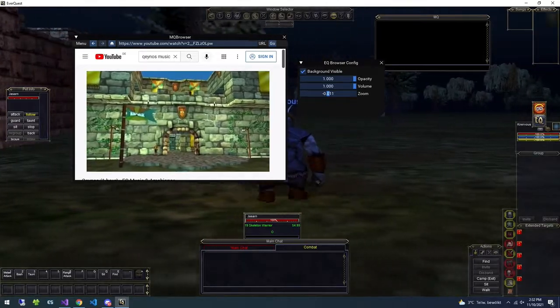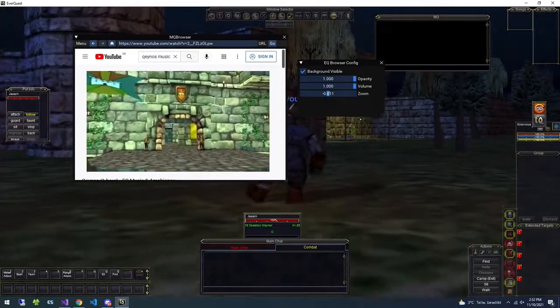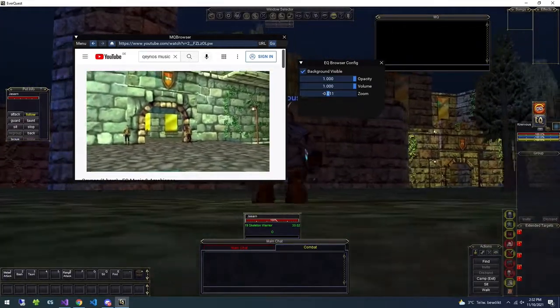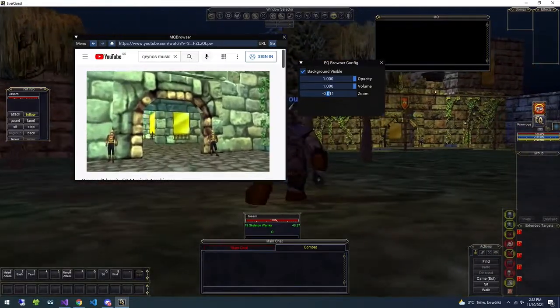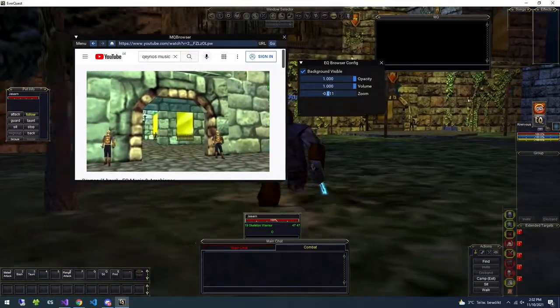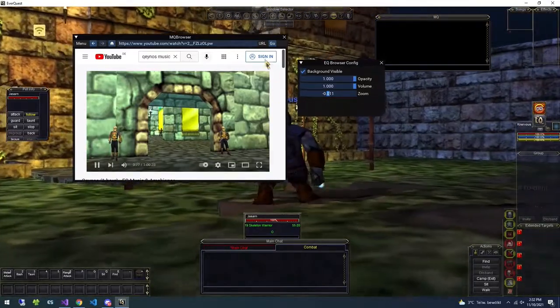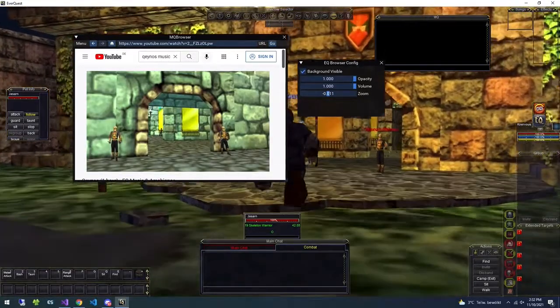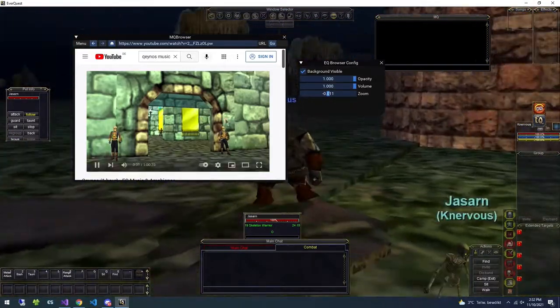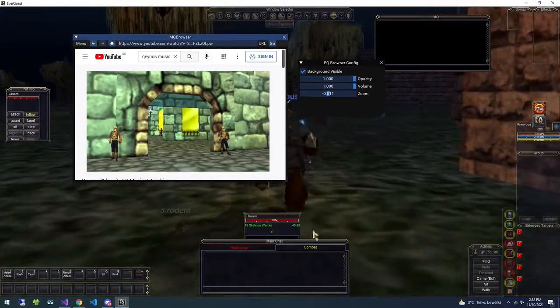All right. So we can watch YouTube videos. There it is right there. Good old Queen Gate. We can browse Alakazam, Magelo. Honestly, I haven't tried too many other websites other than that, so that's another reason I want to see what other people want to do with this.